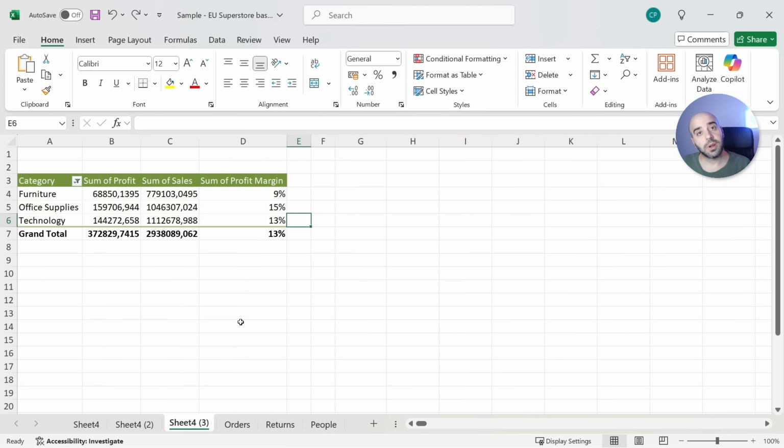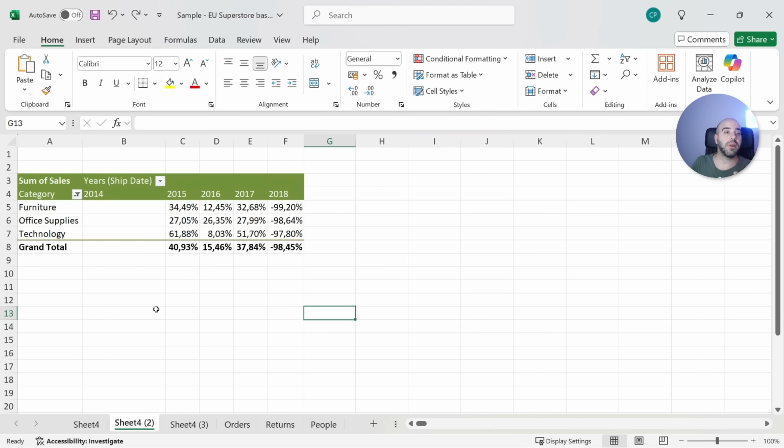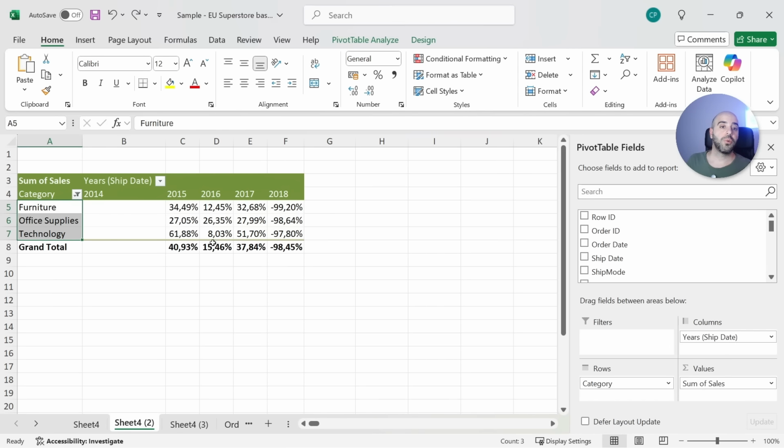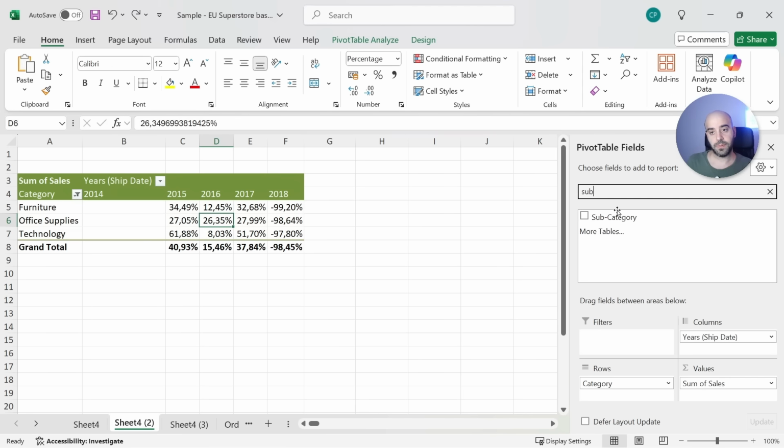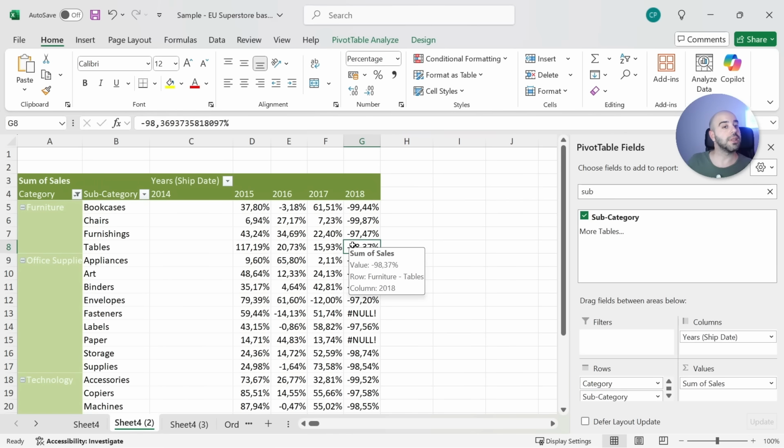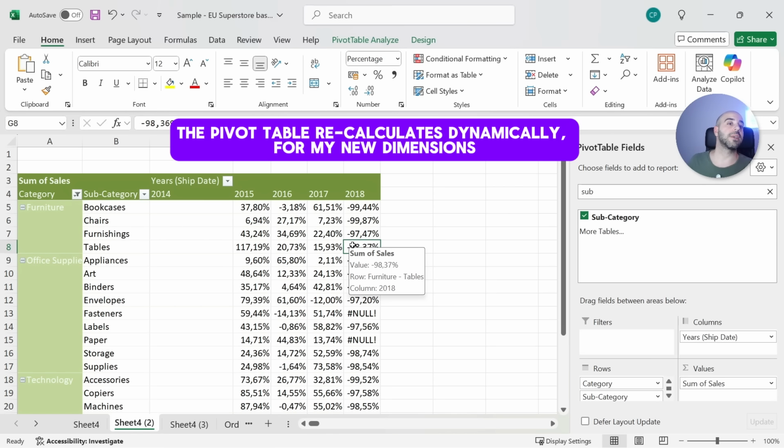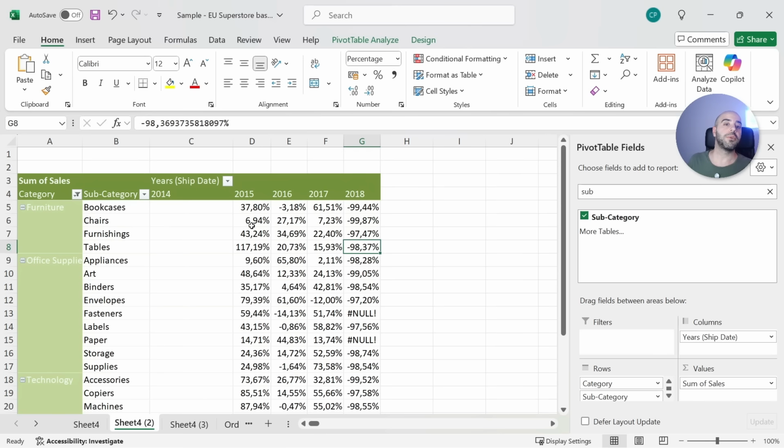Let's go to the previous calculation we did with the year-over-year development for each one of those categories. What if we introduce one more dimension here, again the subcategory? You can see that the calculation expands and calculates again for the two dimensions that we brought in. But now that we have so many numbers, it's quite difficult to understand just with a glance for which years and subcategories we have the best performance or the worst performance.